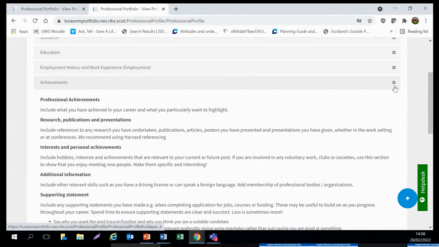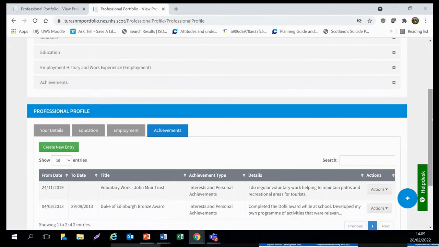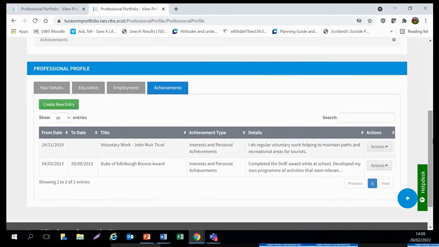So if you've done any research, any publications, any presentations, include your interests or personal achievements, any additional information, and include any supporting statements. And we can show you how to upload documents, just toward the end of this session, so that you can upload any existing application forms that you've previously created.